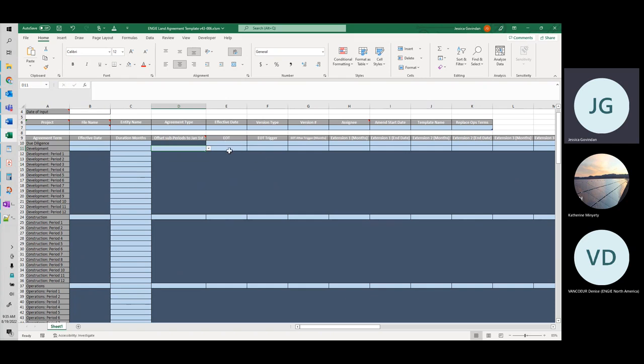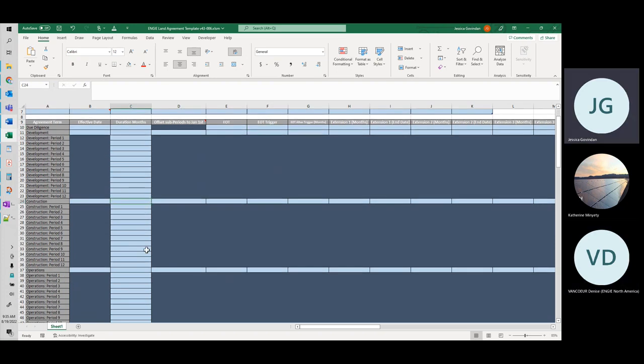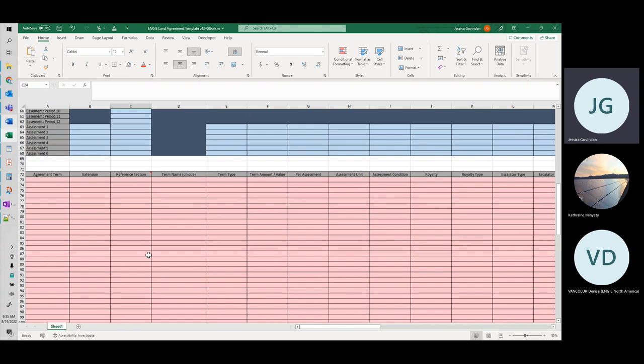There are some newer fields that I'm aware of that were added within the last couple of weeks. All these different end of term triggers via months, or a date, or the actual milestone. But let me just scroll down here.